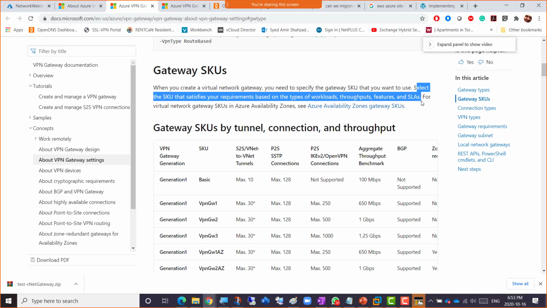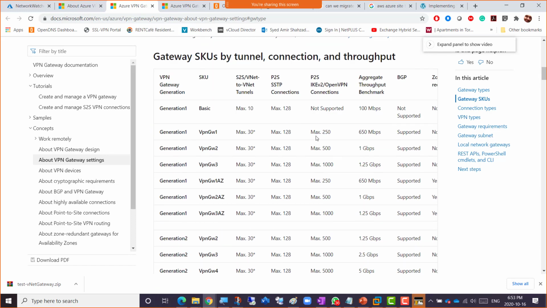So you want redundancy as well. You can keep on choosing the more expensive type of VPN gateway. So for virtual network gateway SKUs in Azure availability zones, there's another link here, but basically that's what you would see there as well. VPN gateway 1, you want to choose.